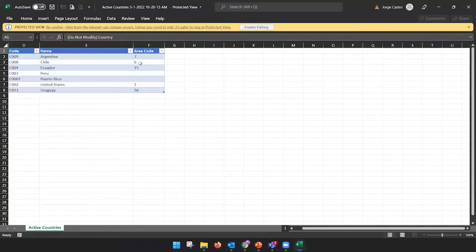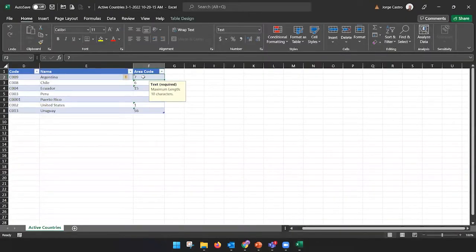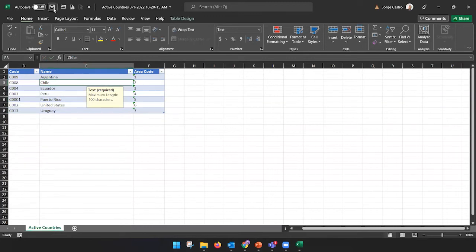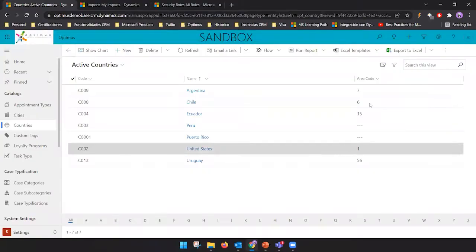I could modify the codes. For example, I'm going to modify the area code. Sorry, I have to enable that. And you could come here. Let's say 1, 2, 3, 4, 5, 6, 7. That's it. You could modify the information that you require. It could be the code, could be the name, or could be the field that you require. You just need to save it.